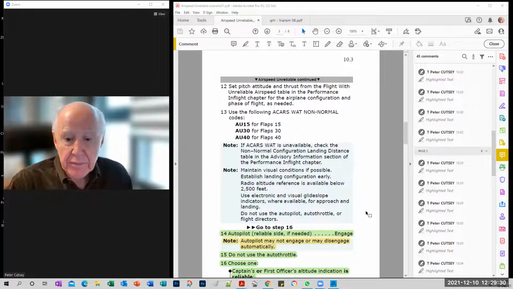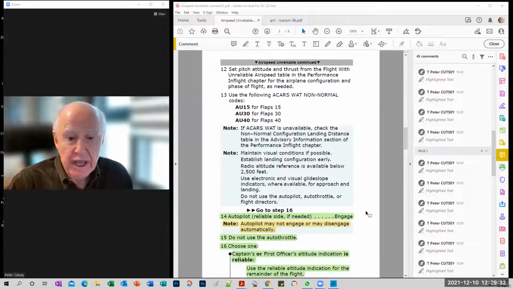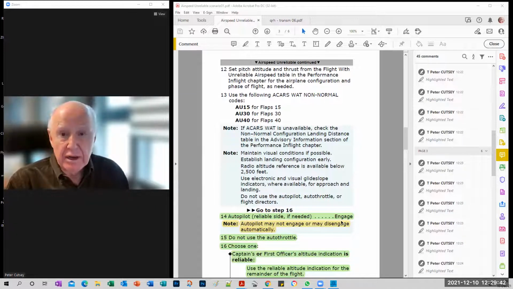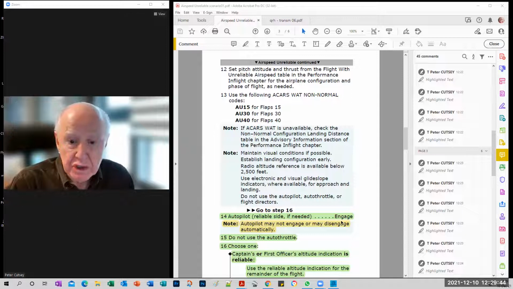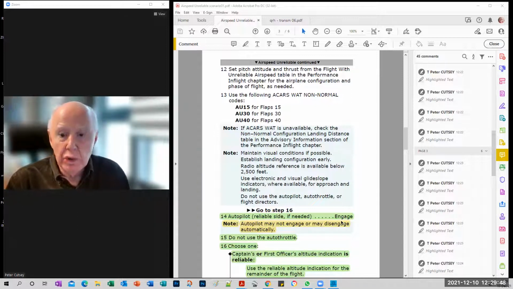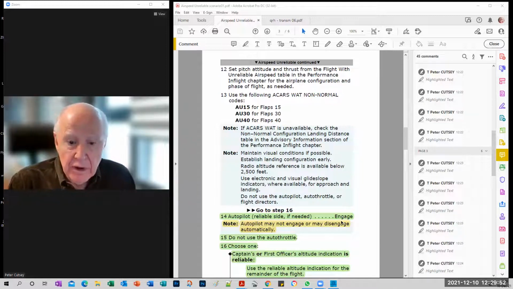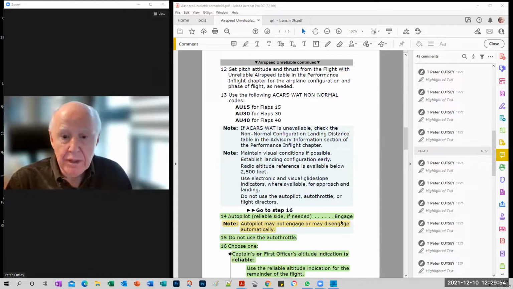Step 14 says autopilot reliable side if needed engaged. So that's the captain's decision with respect to if needed. Well, unless there are other reasons why you shouldn't, try to offload the workload by using the autopilot if you feel happy with that. And if the autopilot isn't functioning properly, then you can go back to manual flying.